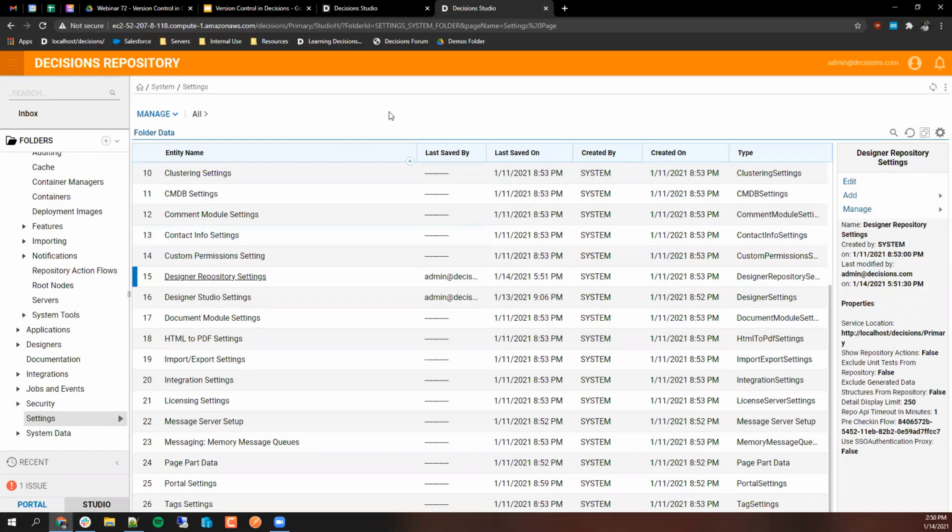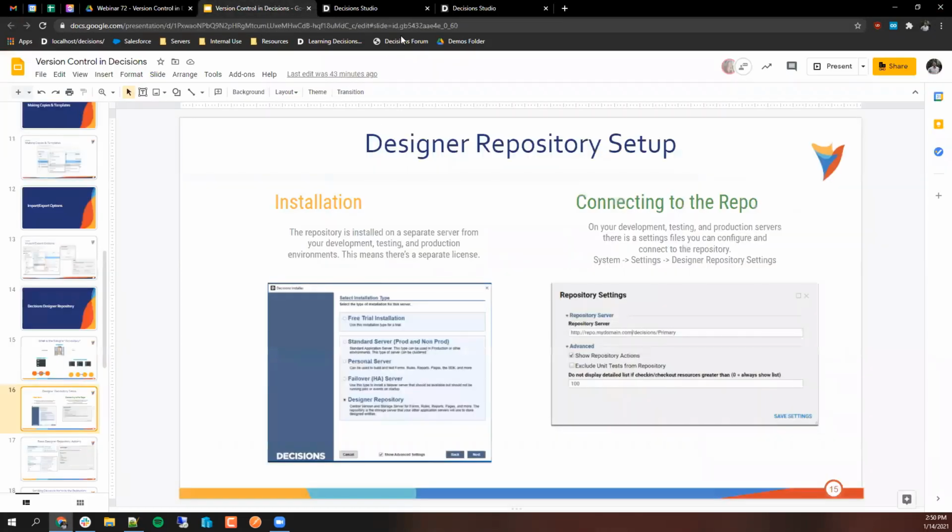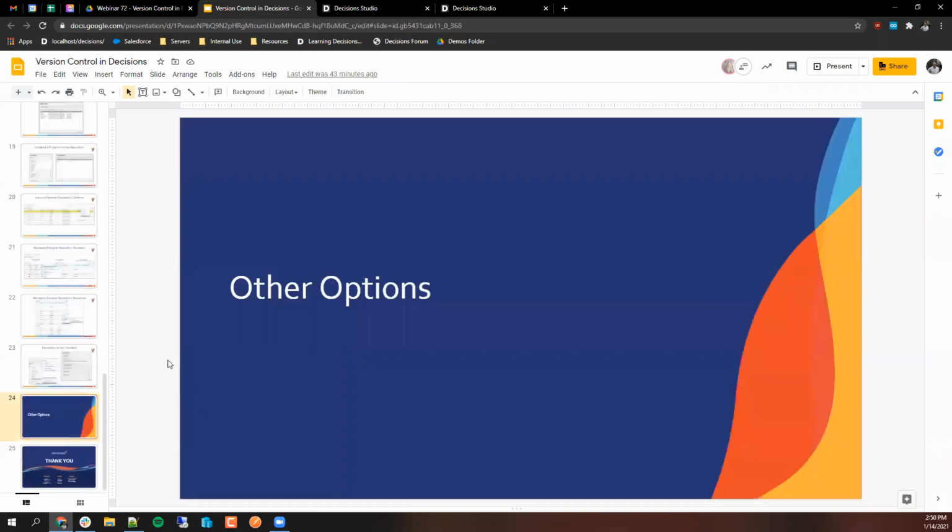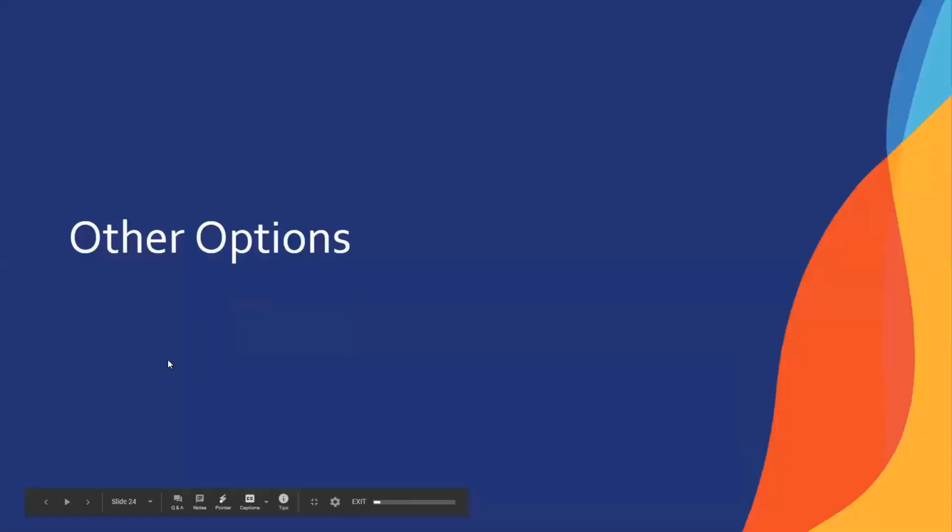But that is everything I have to talk about for our designer repository within Decisions. Now, Veronica, there are, of course, different repo options that are available. Do you want to talk about those real quick?